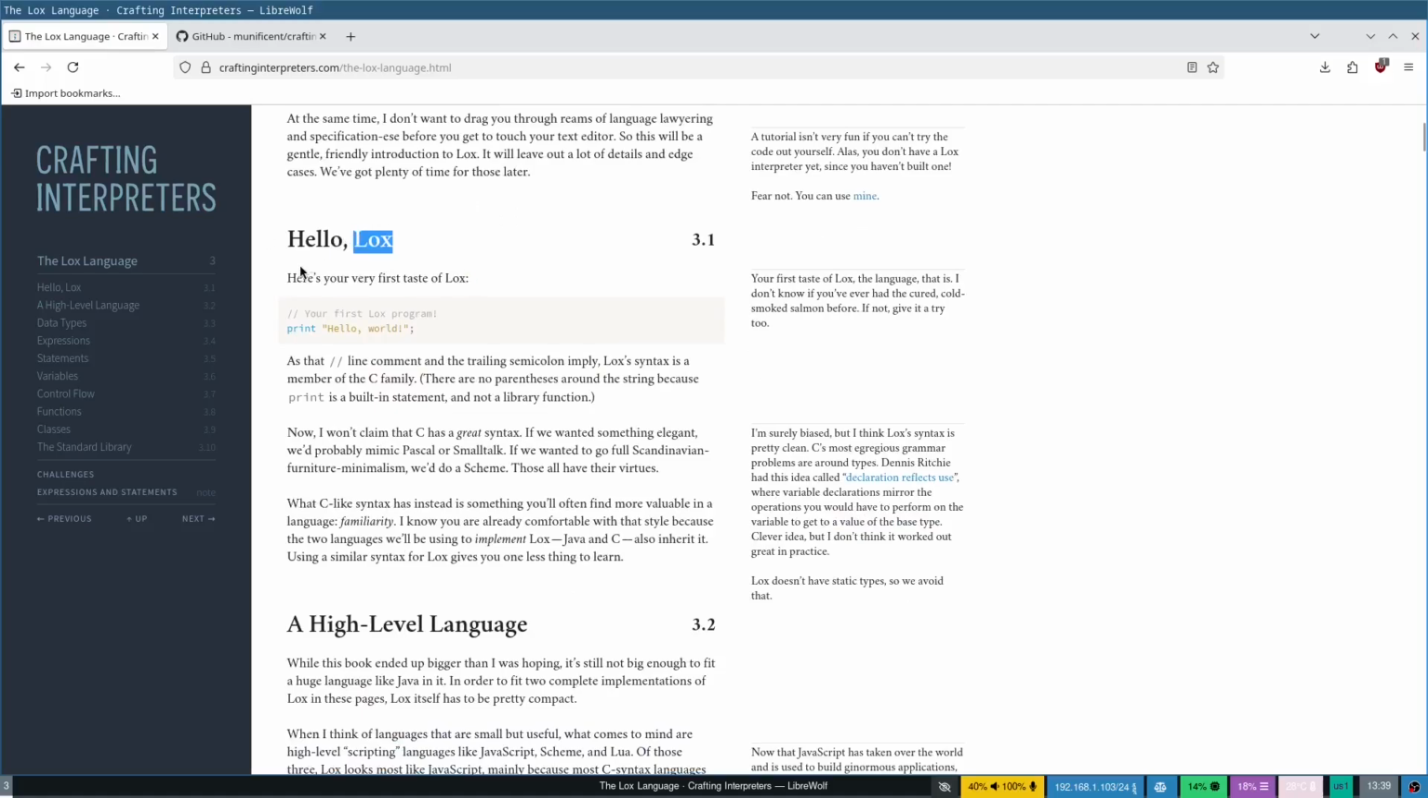Hello, clox. Here's your very first taste of clox. Print hello world. As that line comment and the trailing semicolon imply, clox syntax is a member of the C family. There are no parentheses around the string because print is a built-in statement and not a library function.